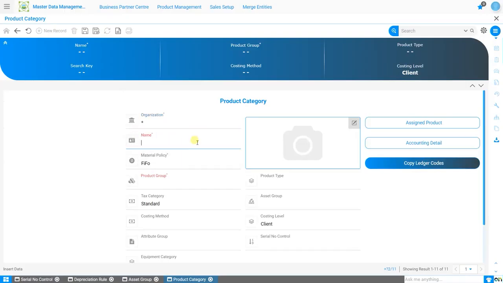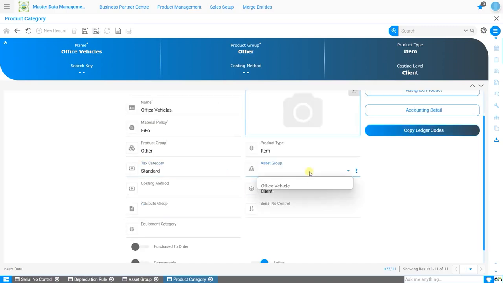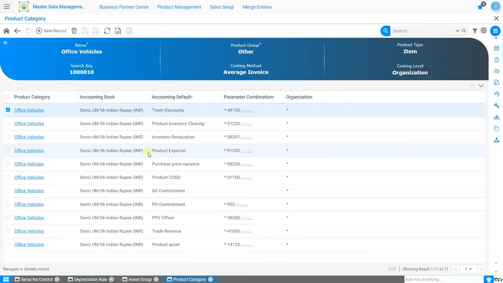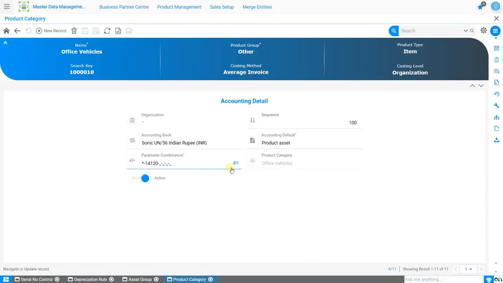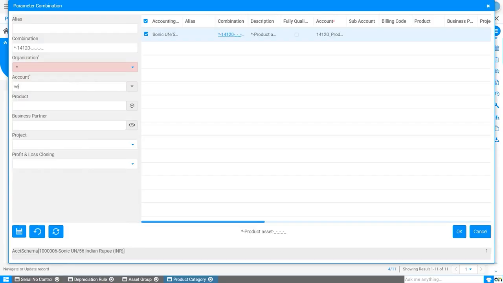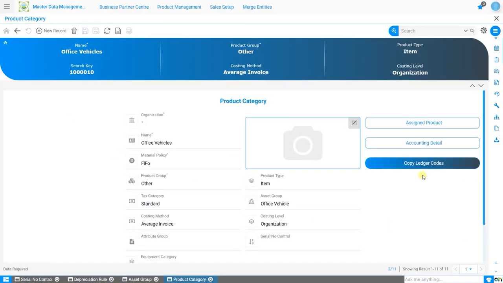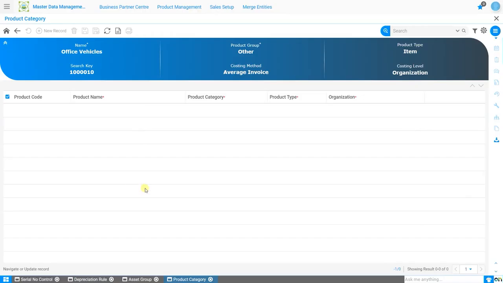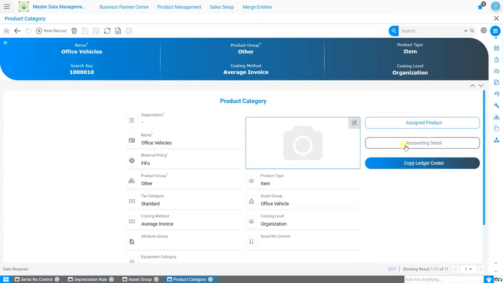Define the organization, name, material policy such as FIFO or LIFO, product type, tax category, asset group, costing method, and costing level. The system generates accounting rules, and you can adjust the asset ledger code here. Assigned products automatically inherit these rules. For more information about the product category, a detailed video is available. We recommend you go through the video for understanding the product category.